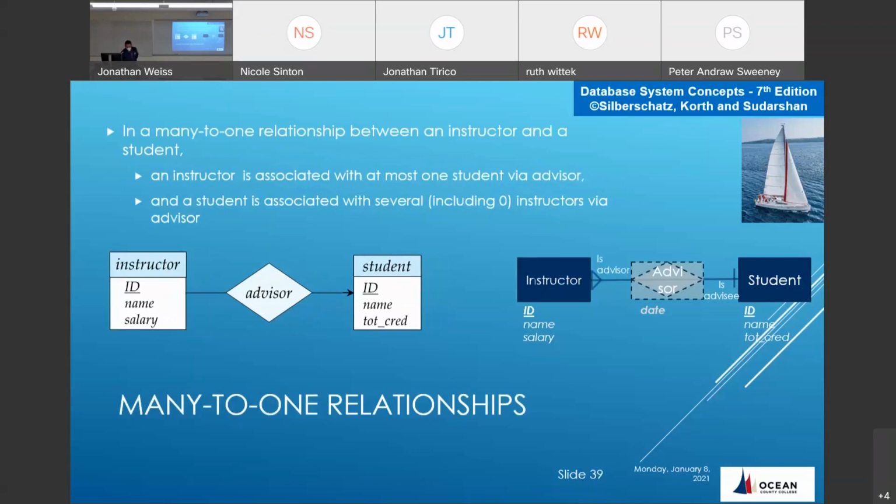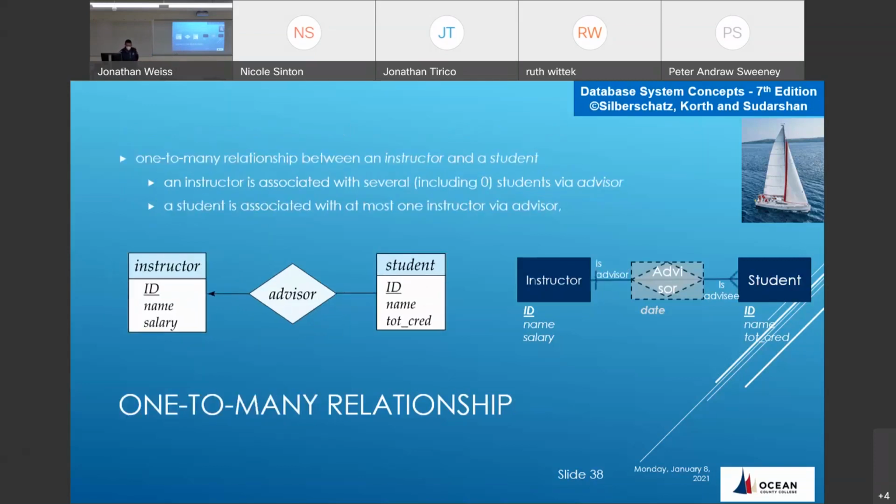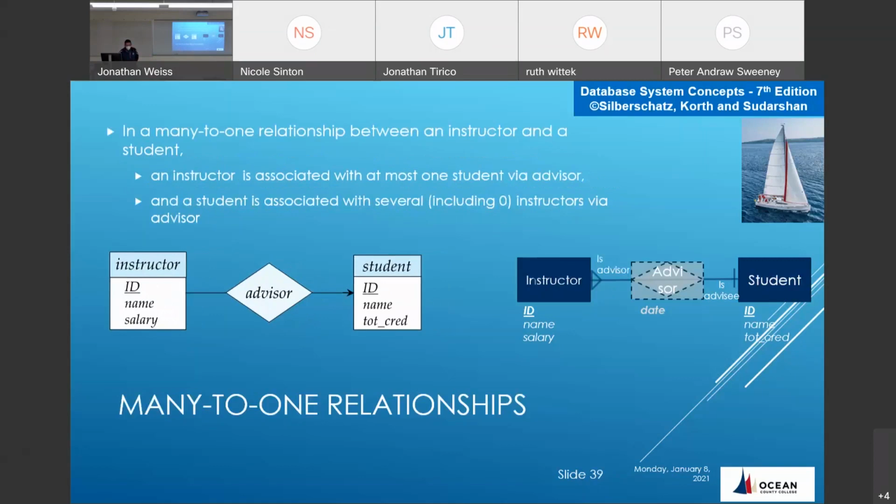And if each instructor was only the advisor to one student, it would go the other way. And likewise for the crow's foot format. Okay, so that would be how we would represent the many-to-one relationship. So this is the one-to-many relationship: the instructor is the one and the student is the many. And this is the many-to-one relationship: the instructor is the many and the student is the one.